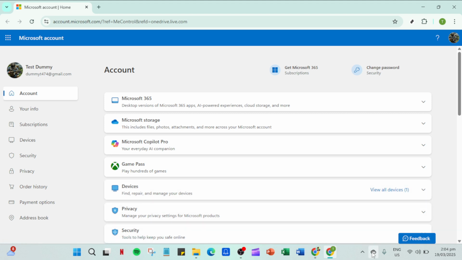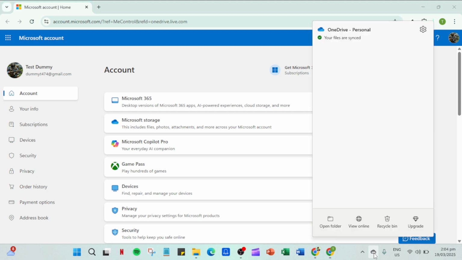First, you're going to want to locate the OneDrive cloud icon in your system tray. It's typically found in the lower right corner of your screen near the clock. If your system tray is crowded, you may need to click the small upward facing arrow to reveal hidden icons. Once you've found it, go ahead and click on the OneDrive icon to bring up its menu.